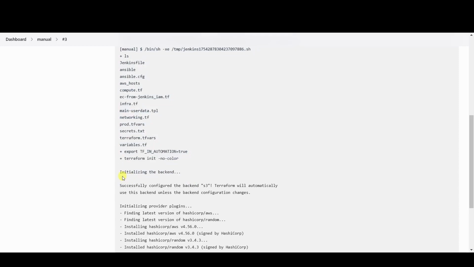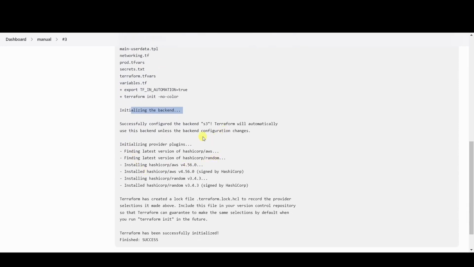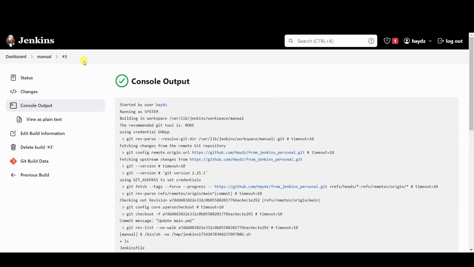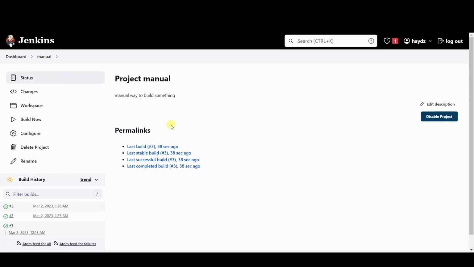So here we go, Terraform initializing the backend. Successfully configured the backend, the S3, because I'm storing the state file in S3 because this is built from Jenkins. It's not stored on my local laptop, so you need it remotely stored. And then finished, a success, which is really cool. It's very manual, so then you want to do Terraform apply, Ansible, and all of that. I don't know if it's worth showing the Ansible here.